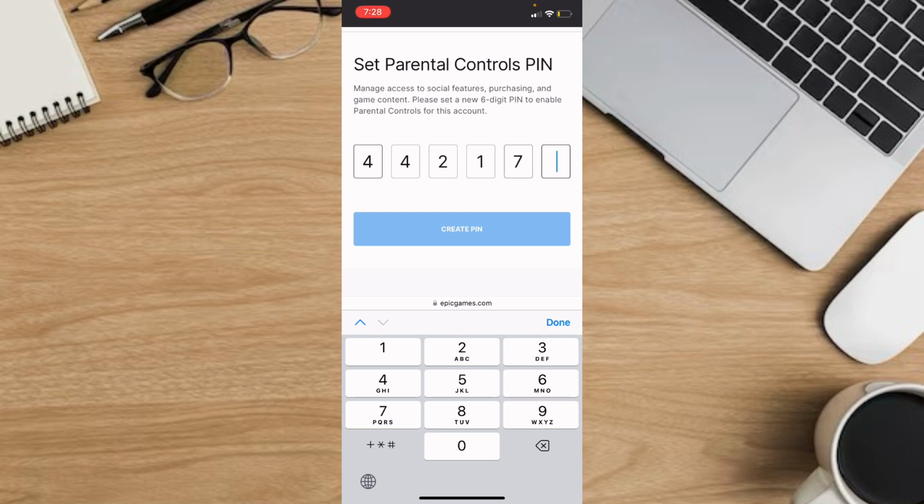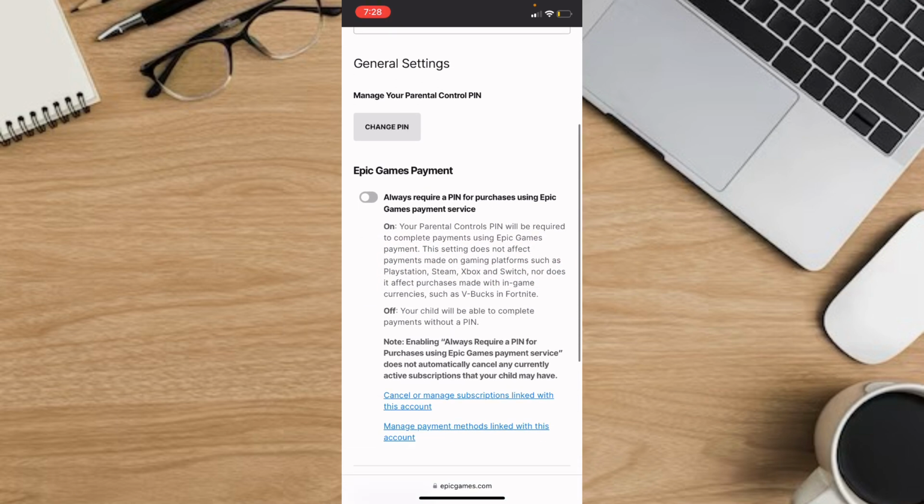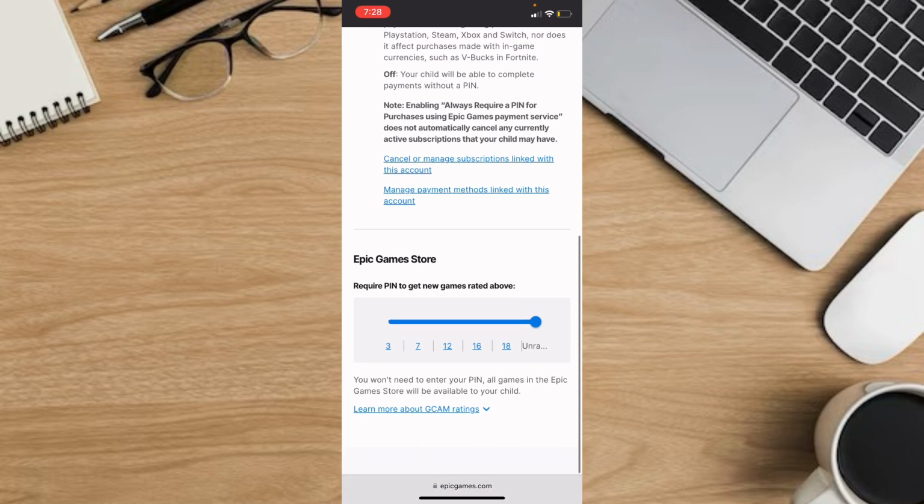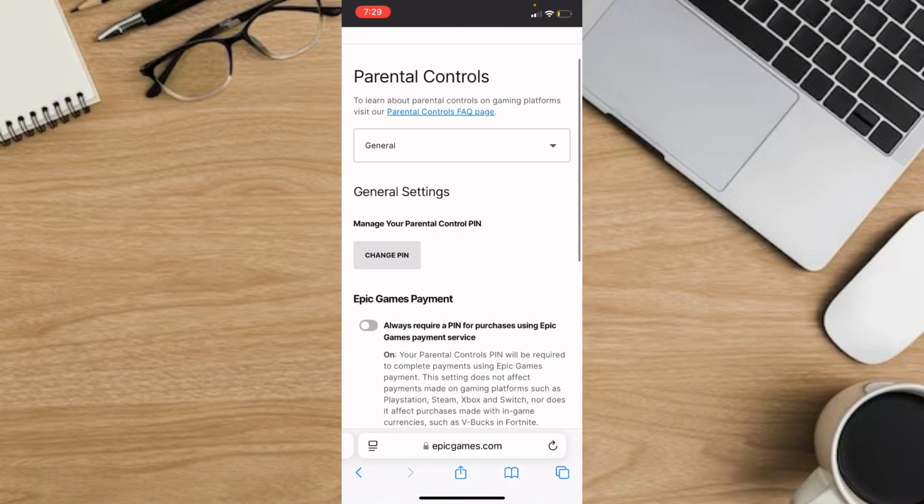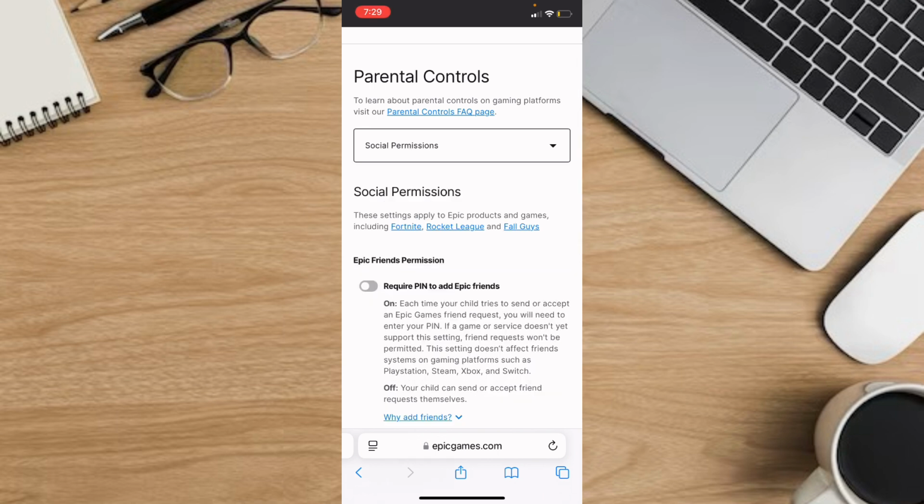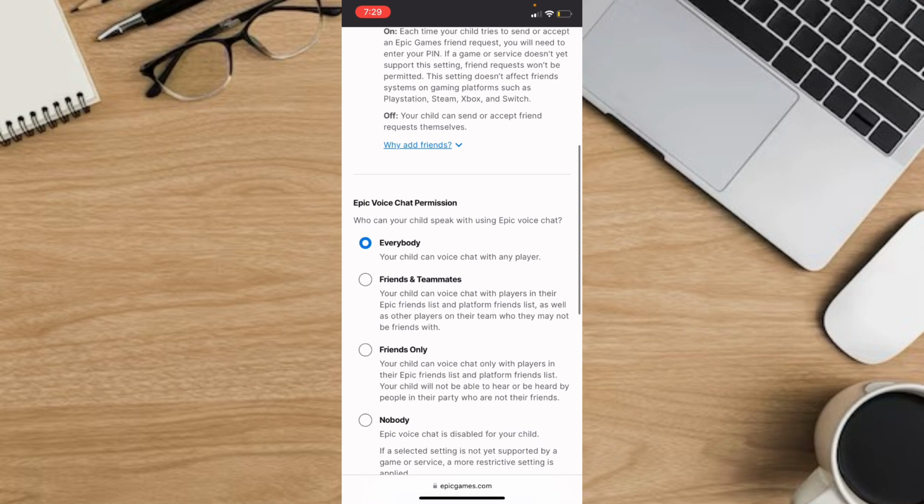Right, now we enter the passcode. Okay, and basically I can control the settings from here. Right, if I want the games to be rated at PG, PG-13, or 18 plus. All right, or I can go ahead to the social permissions right here to require a PIN to add Epic friends.